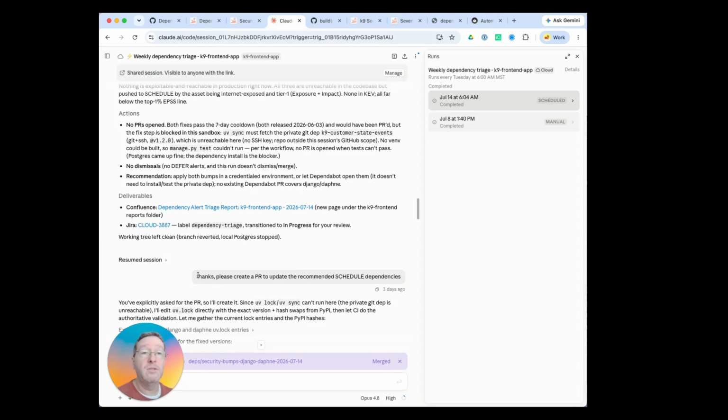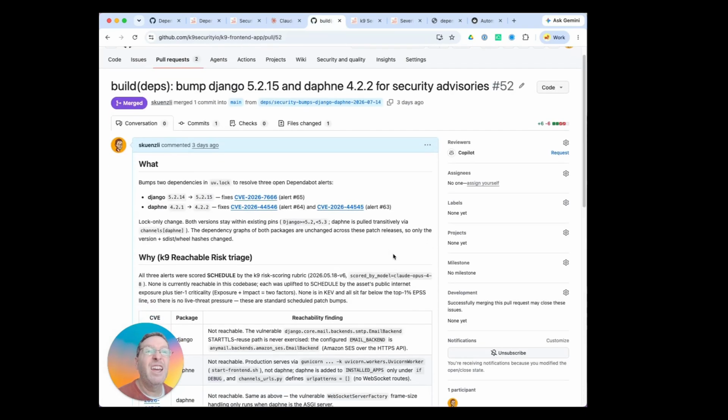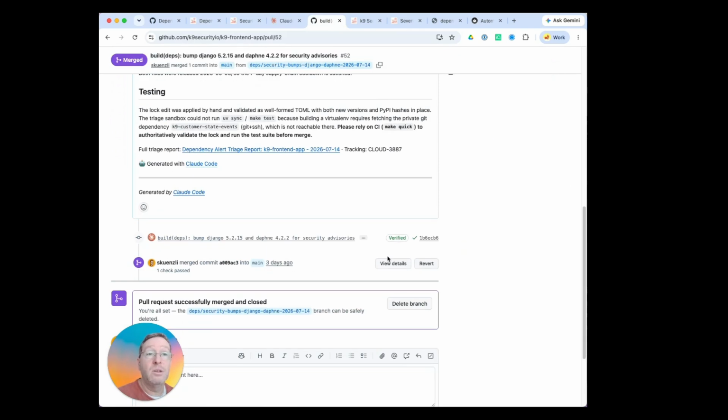It ran as a Claude Code agent routine. I reviewed the output at breakfast because I was excited. And I said, you know what, you've got some things you recommend to schedule. Go ahead and please create a pull request to update the recommended scheduled dependencies. Claude did that, and our checks passed in CI, and I merged it before I got back to my desk.